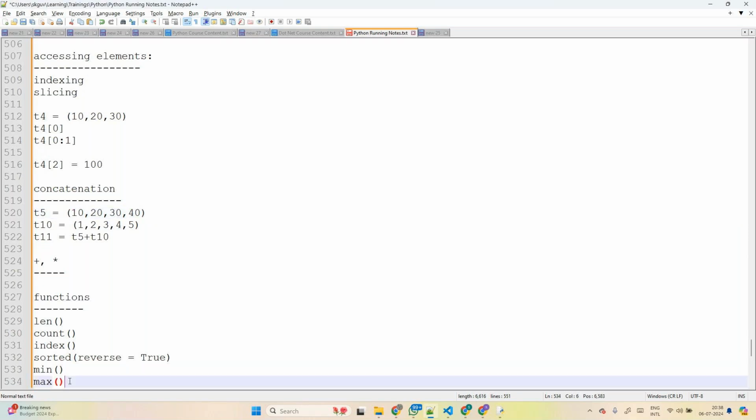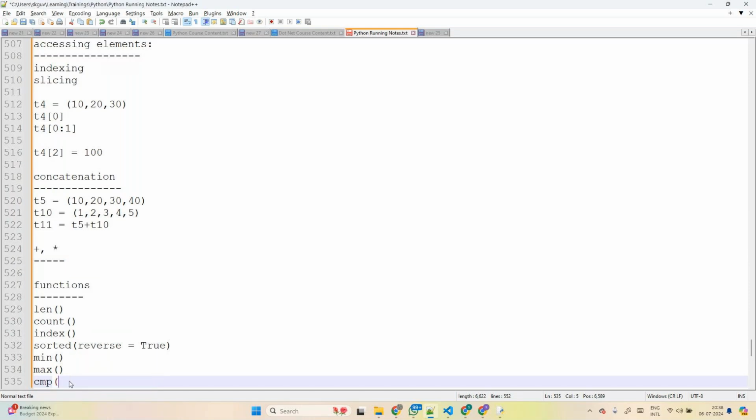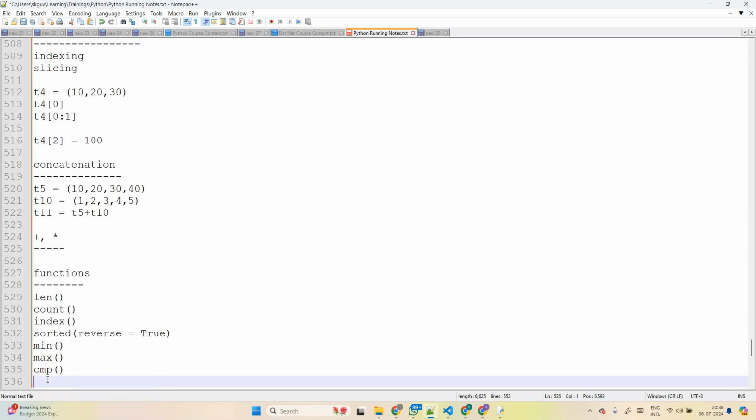Another function you have is CMP. Okay. CMP means it will compare the two tuples. If both tuples are equal, meaning all elements are equal, then it returns 0. If the first tuple is less than the second tuple, then it returns -1. If the first tuple is greater than the second tuple, then it returns +1. Okay.